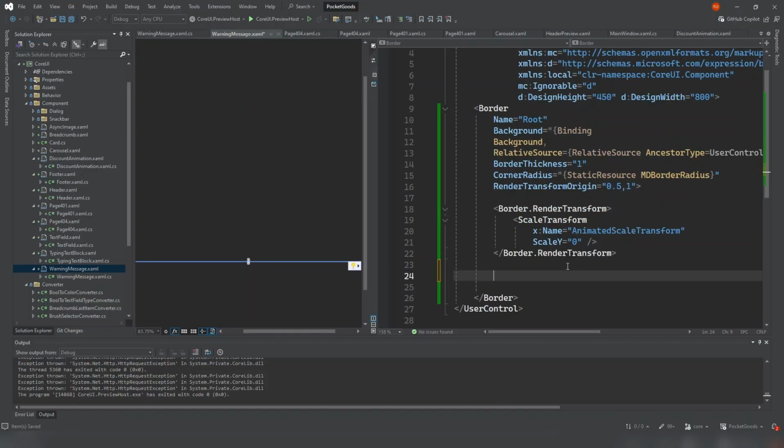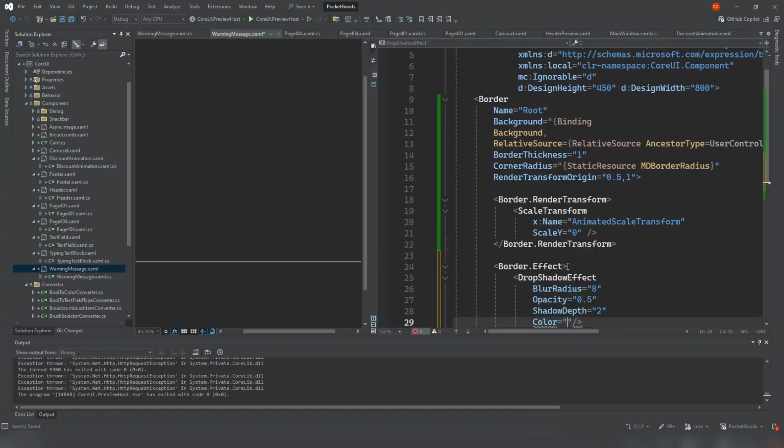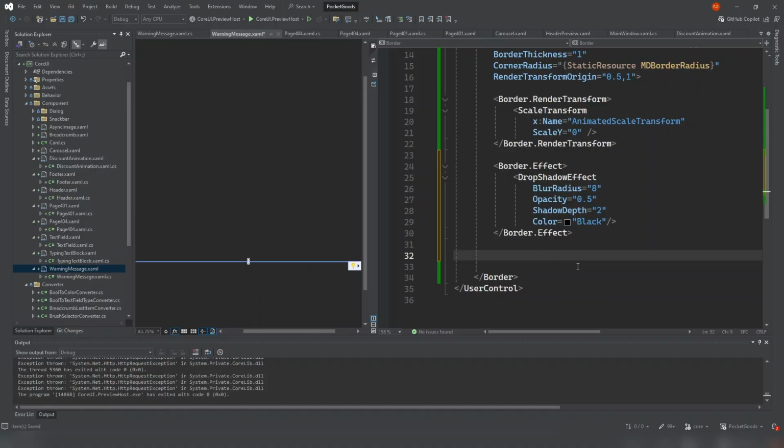Now, I would like to add some shadow to this particular container by doing border, effect, and you have to do here drop shadow effect, blur radius, let's say, for example, 8, and the opacity 0.5. For the shadow depth, let's do 2, for example, and the color should be black. Now we are done basically with the look of this border.